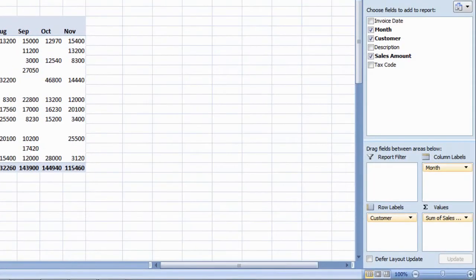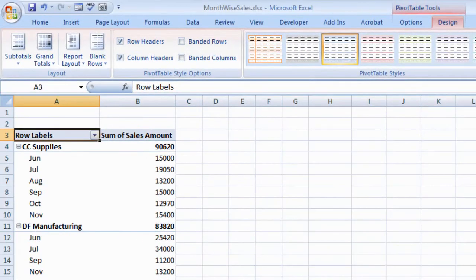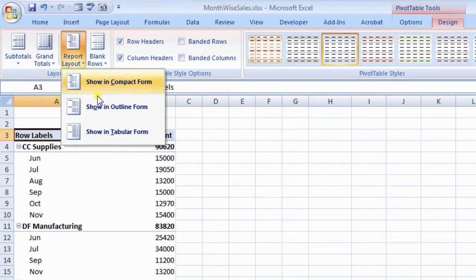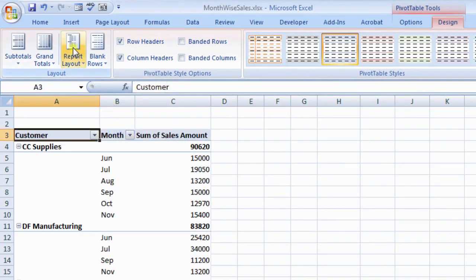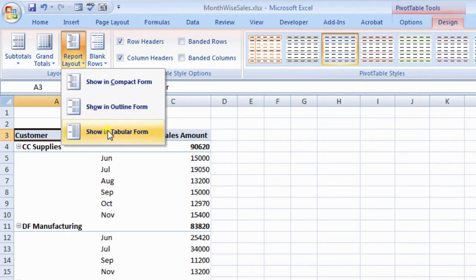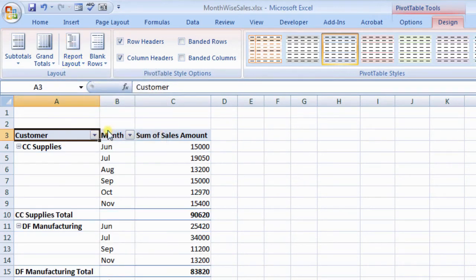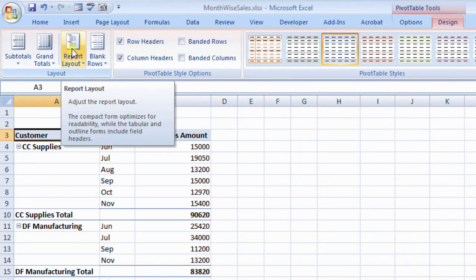Now, drag month to row labels. Click on outline form and tabular form and observe how your pivot table report appears. Select your choice. If you have many items in your pivot table report, it is suggested to use outline form.